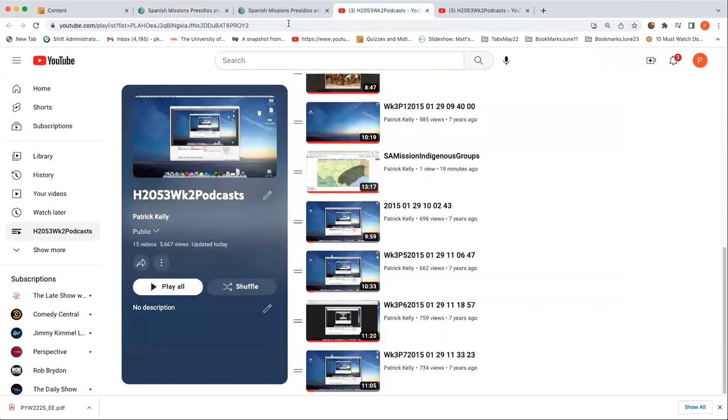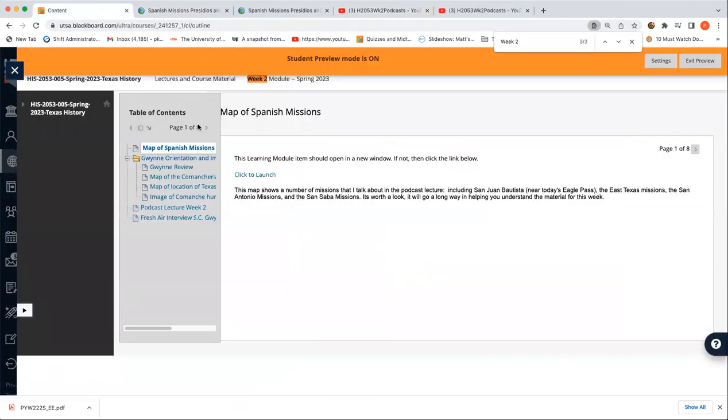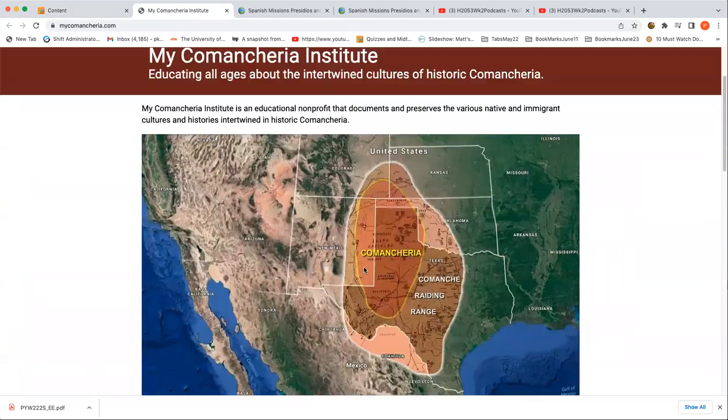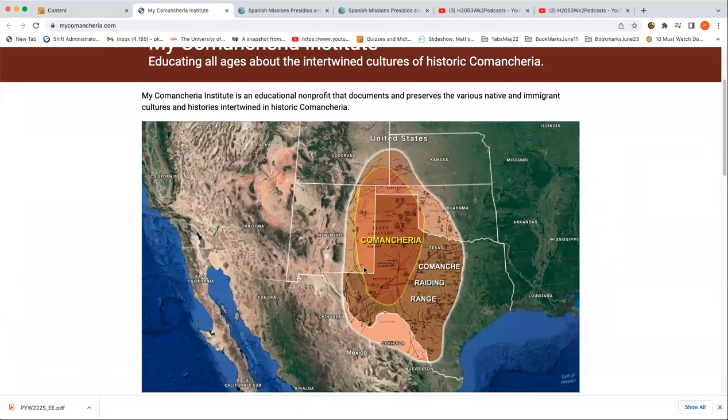Now there's another map. Hold on here. Let me go back to content. And the other map is under the Gwyn orientation, which I'm going to click on now. The Gwyn orientation has a bunch of material. It's a folder within the week two module folder, and it's a map of the Comancheria. The Comancheria is the area that the Comanche Indians dominated in their raiding area. Take a second to look at that map as well, especially when I start talking about the Comanche. Just have it side by side.